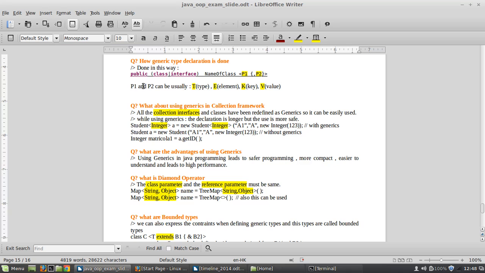These parameters are usually like this: capital T stands for type, capital E stands for element, capital K stands for key, and capital V stands for value.